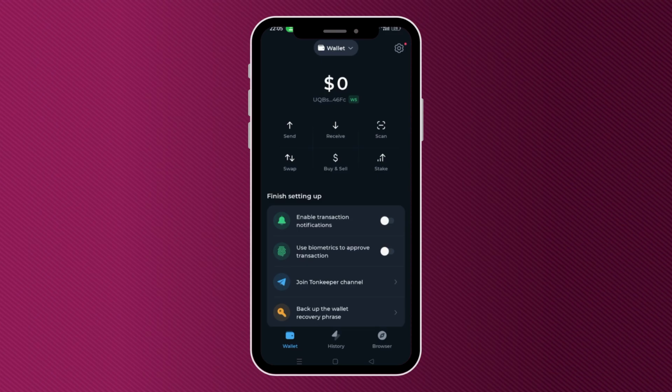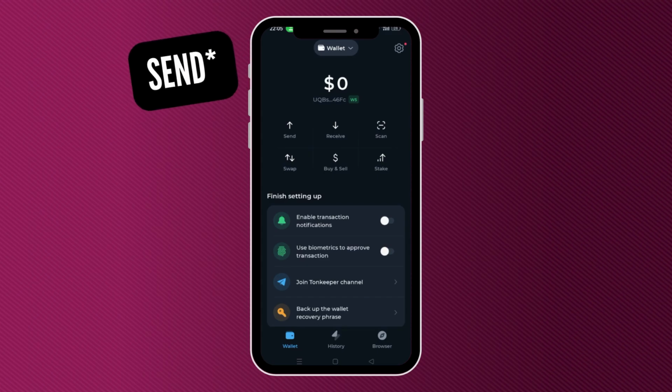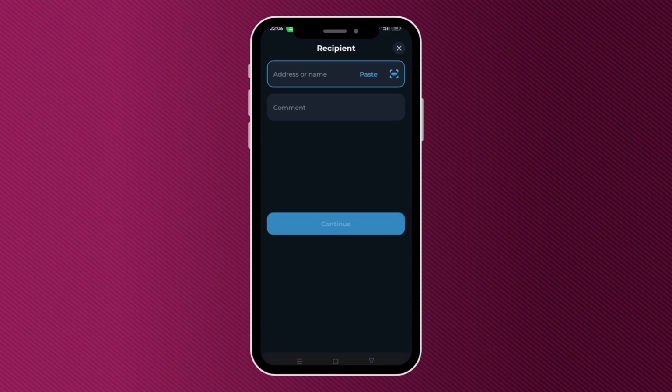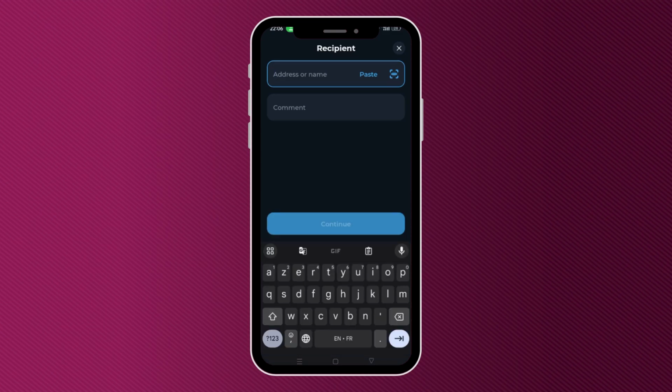Now for the second method, you're gonna have to use a third-party platform like Binance. To do that, you want to come back to the home screen of your Tonkeeper app, and then from here you can see a sell option and press on it. And here you want to enter your Ton wallet address from your Binance account and make sure that you don't make any mistakes while entering the wallet address so you don't risk losing your funds. After that, you can insert the amount of Ton that you want to send.